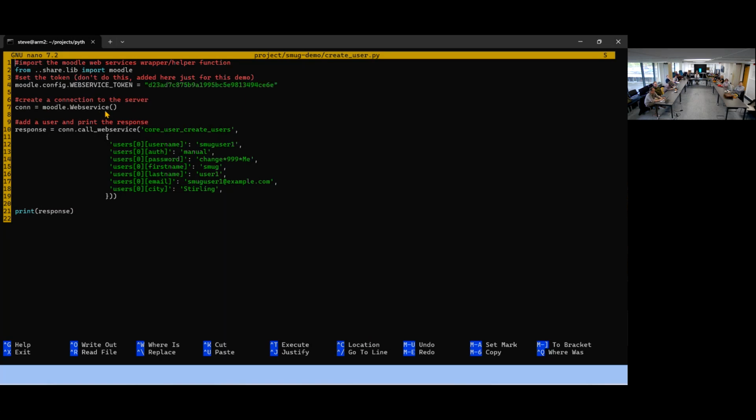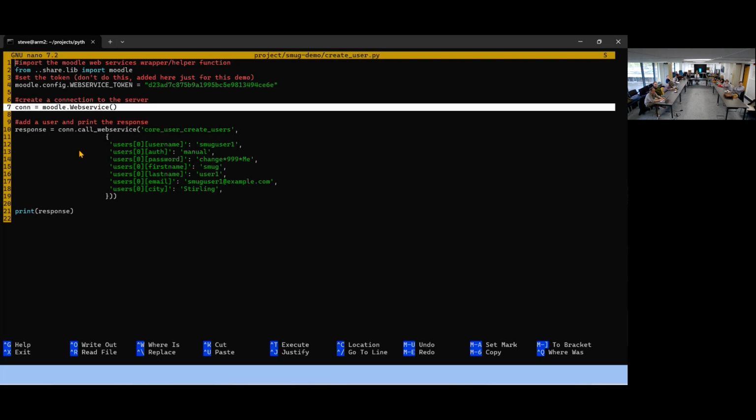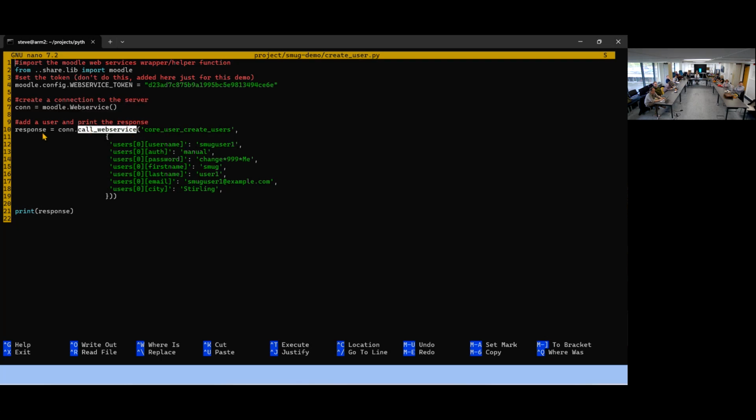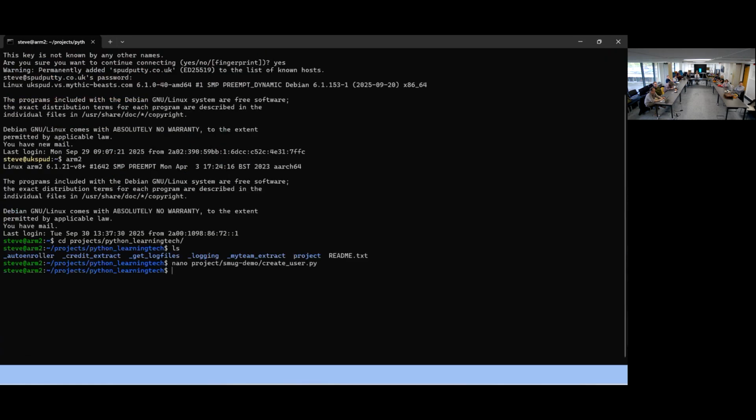The next thing the program does is establishes the connection to Moodle, and then this is what we're asking Moodle to do. We're asking it to call a module called core users create users, and we're going to send it some parameters: a username, how we want to authenticate, manual, a password, a first name, a last name, an email, and a city, and then we're going to print the response. So let's try and run that.